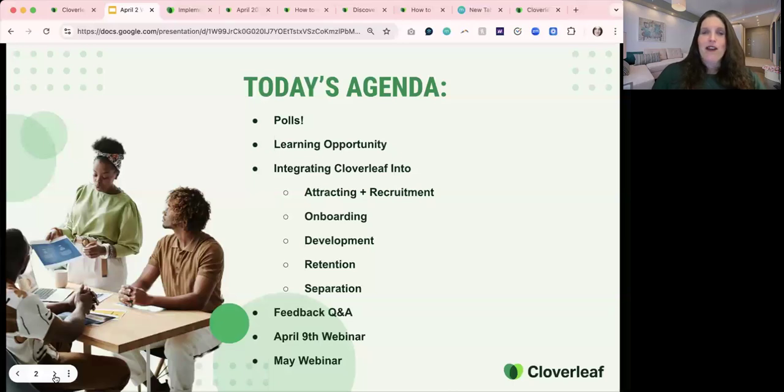And then we're going to talk about how you can integrate Cloverleaf in the onboarding process. How do you use it in that ongoing phase of development? How do you use it even in retention? And yes, how can you use Cloverleaf even if people are leaving? You may say, how will I do that if they're leaving? You can still use it in that stage. We'll ask you for some feedback. You can ask questions throughout, but if you have some questions at the end, we'll have some time for that.